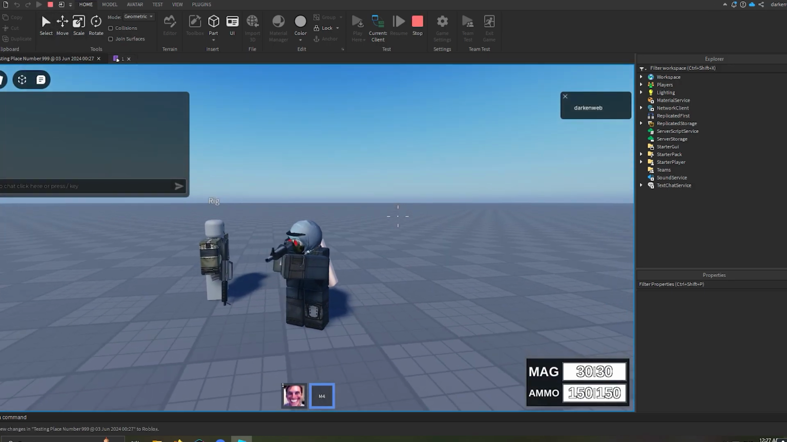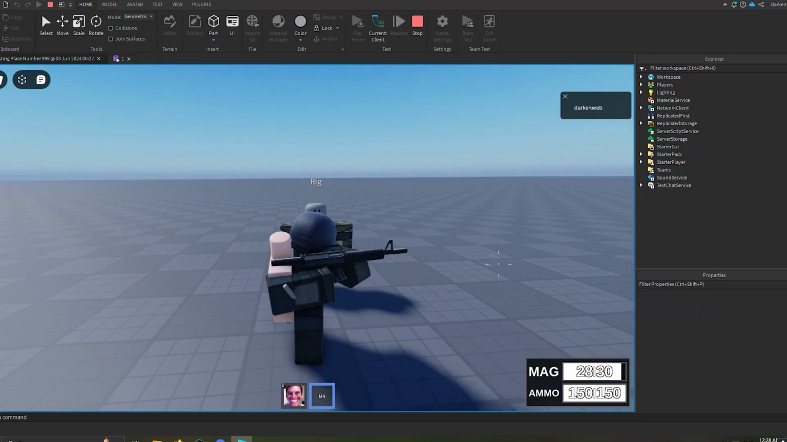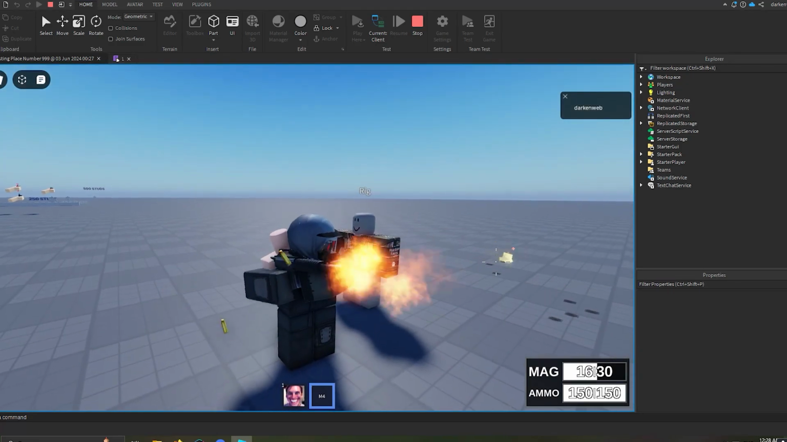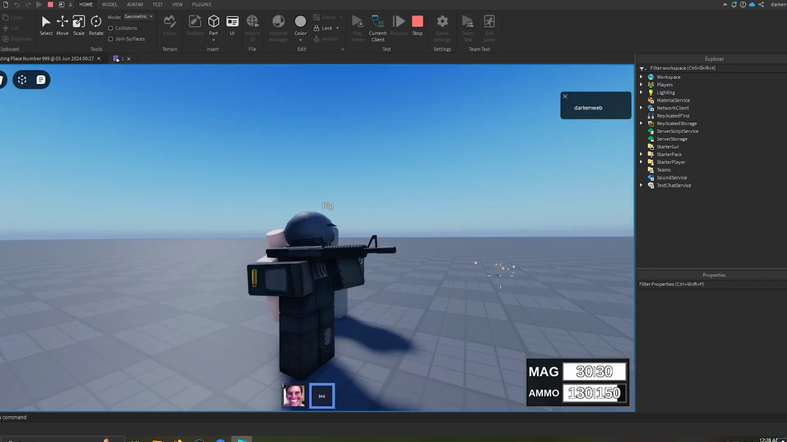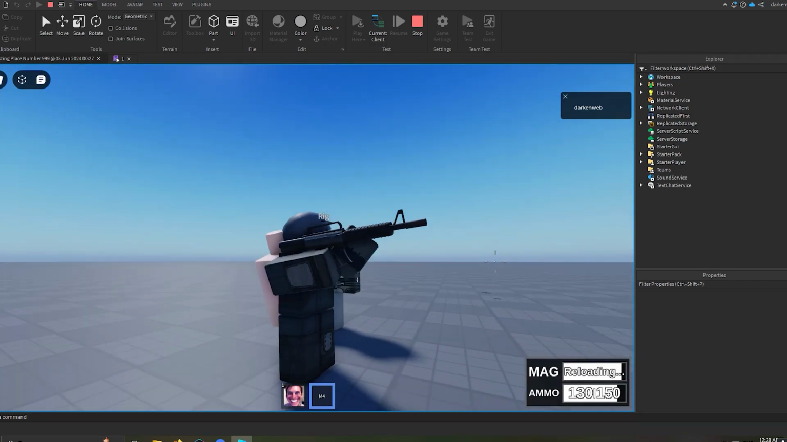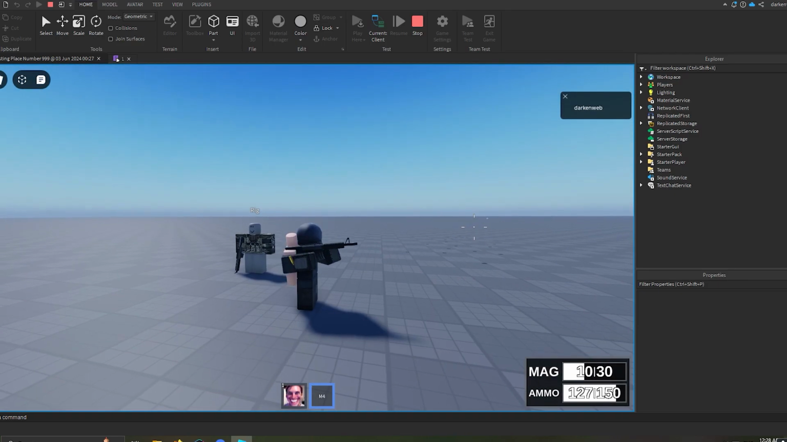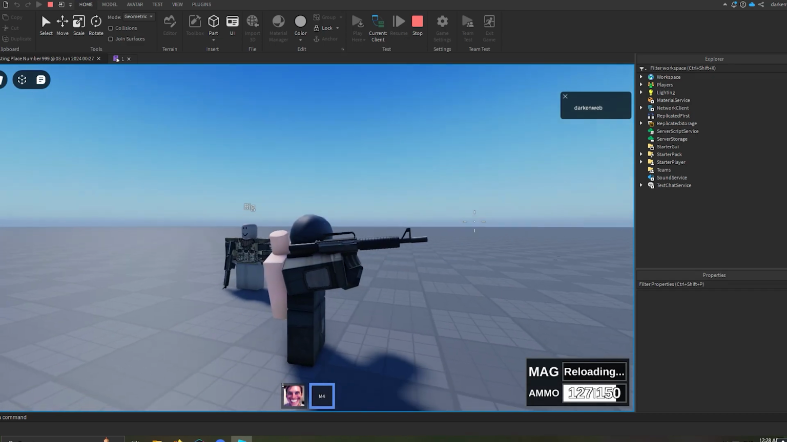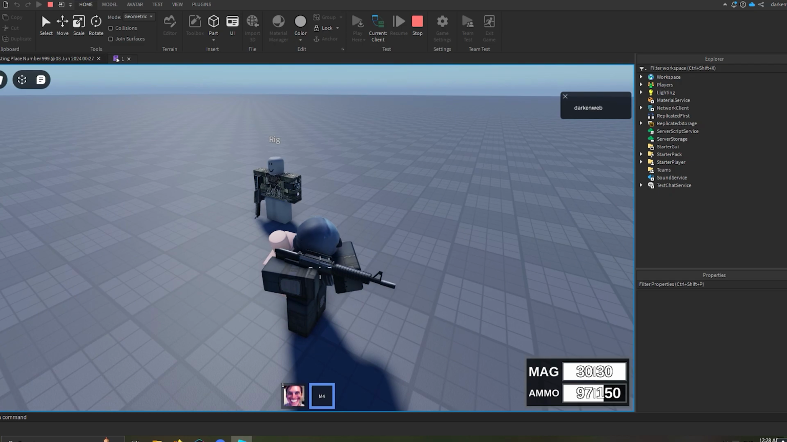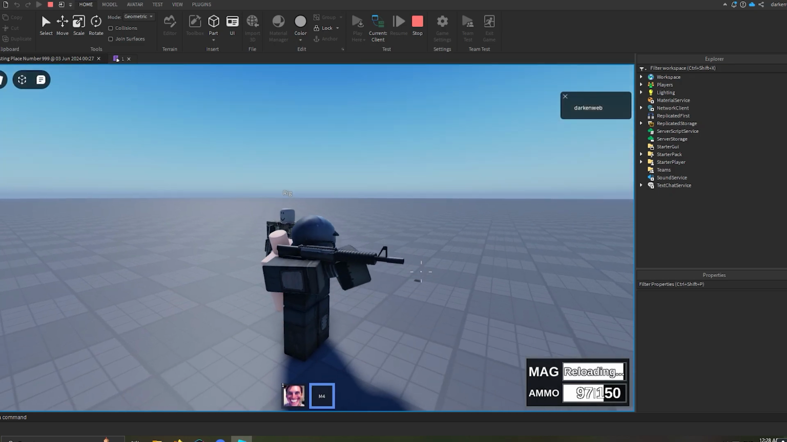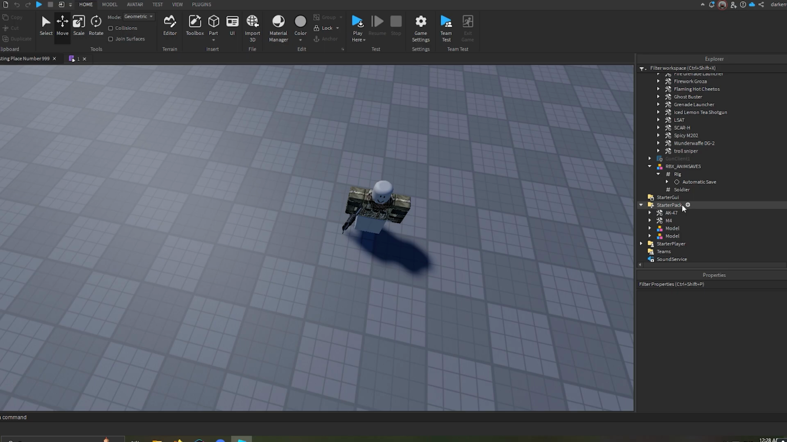Moment of truth. Now you can see it's really slow because I didn't adjust it. You can see we have our custom fire animation. It's not reloading. It's working up there, but it's not synced to the gun. Like the magazine is not coming off.